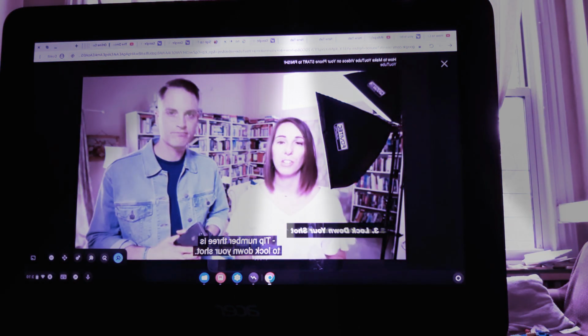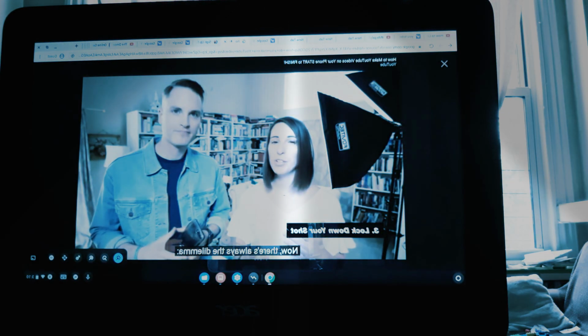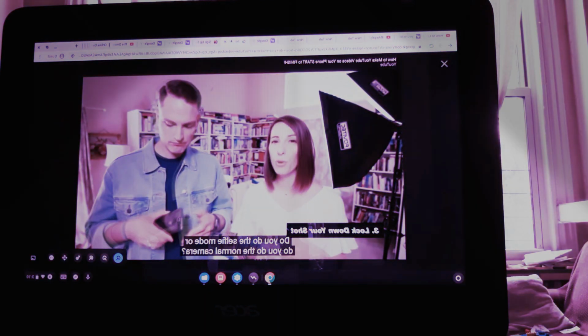Tip number 3 is to lock down your shot. Now, there's always the dilemma, do you do the selfie mode or do you do the normal camera?